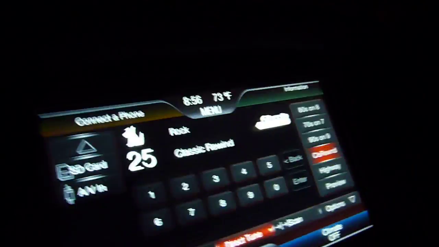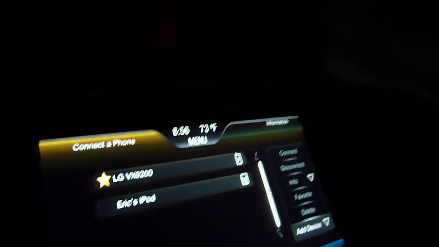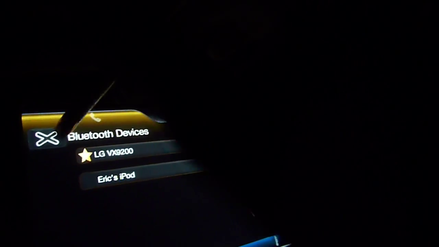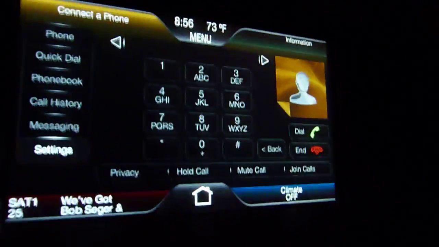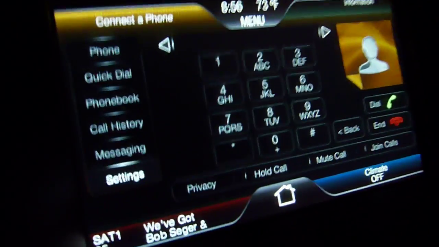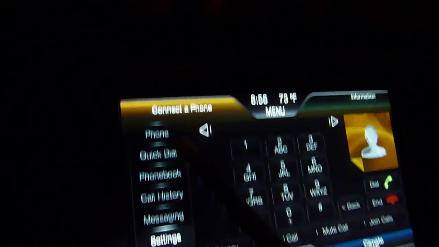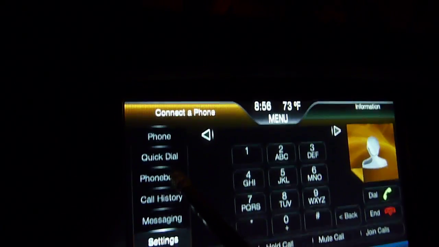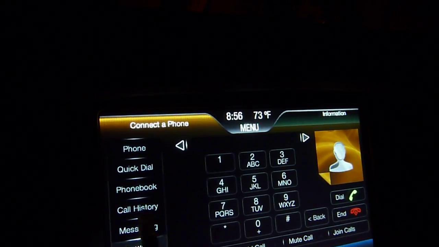Here's your phone. My phone is not connected up to this car. When it is, do I get a screen? Yep. Okay, this is what it's going to look like when your phone is hooked up to it. You have your phone, quick dial, which is your preset dialing, your phone book. You browse everybody in your phone book, go in your call history, go into your messaging. This car will read text messages aloud.